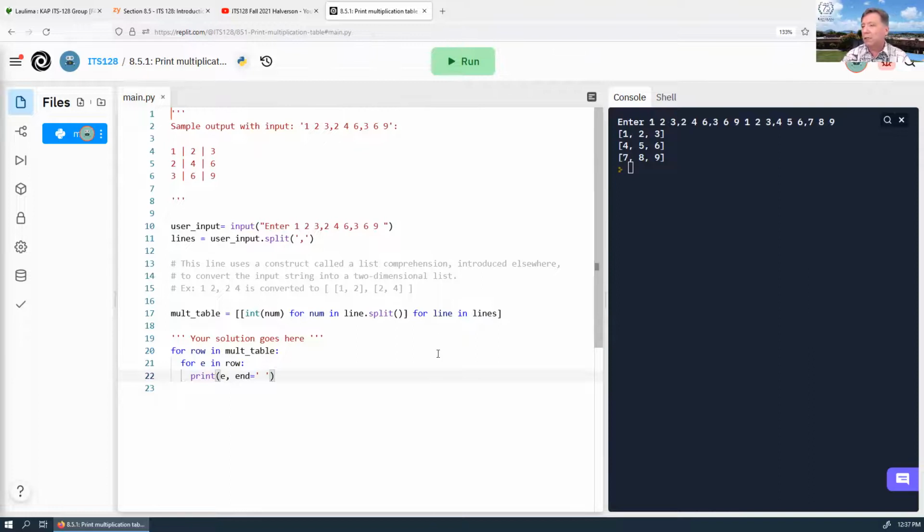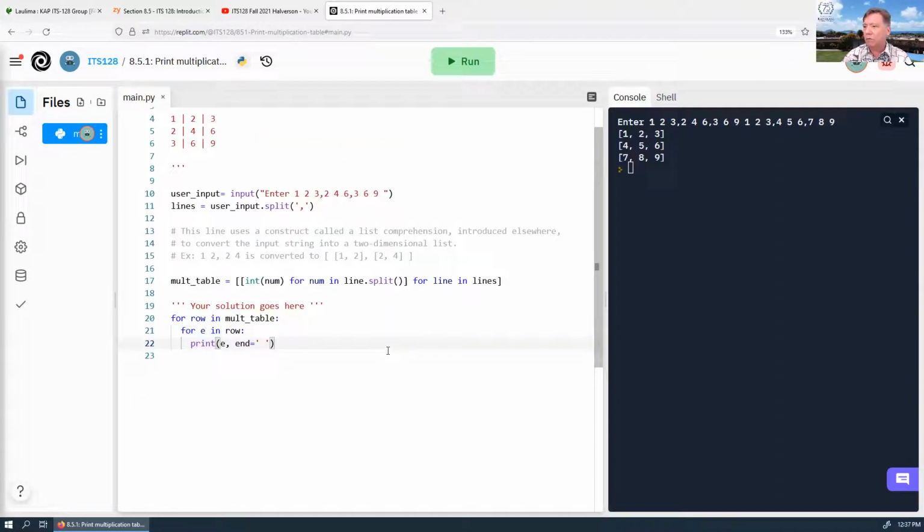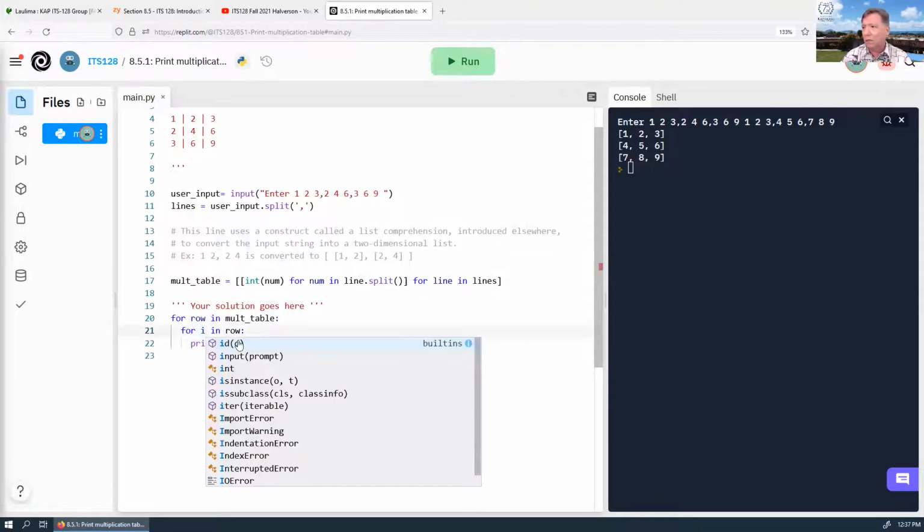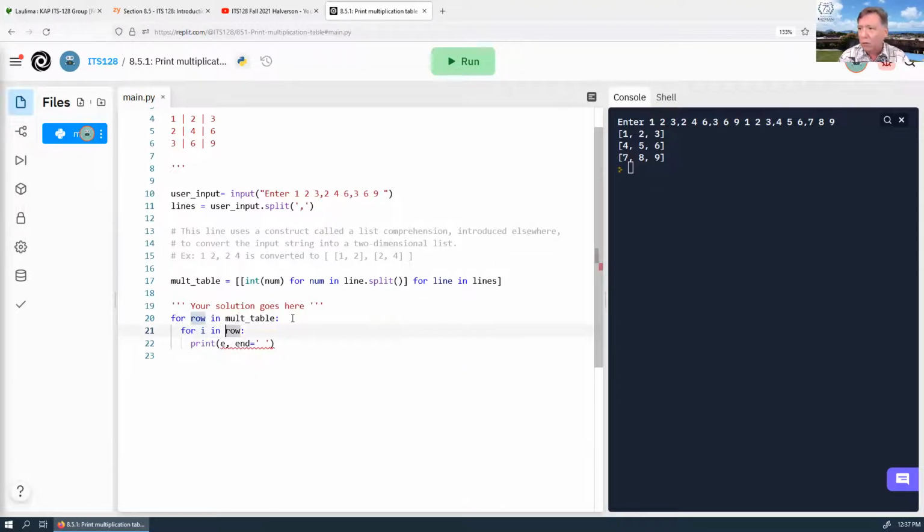Well, I see. I gotta know which one's the first one. I gotta be able to. So I'm gonna do index. So I'm gonna index through the rows. Okay. I'm gonna index through the rows.